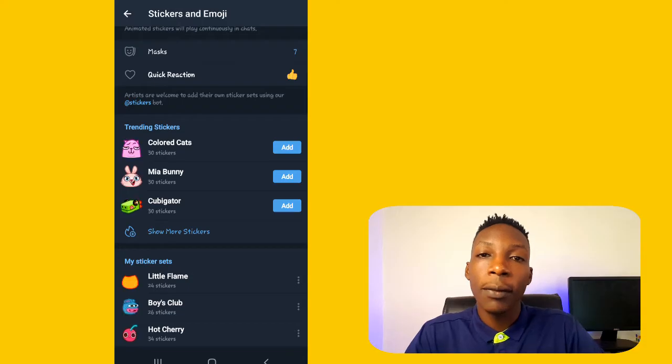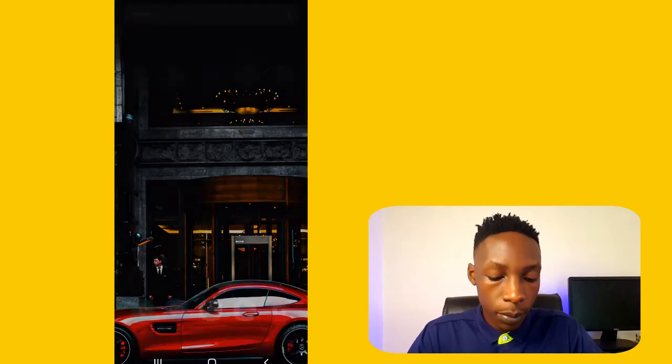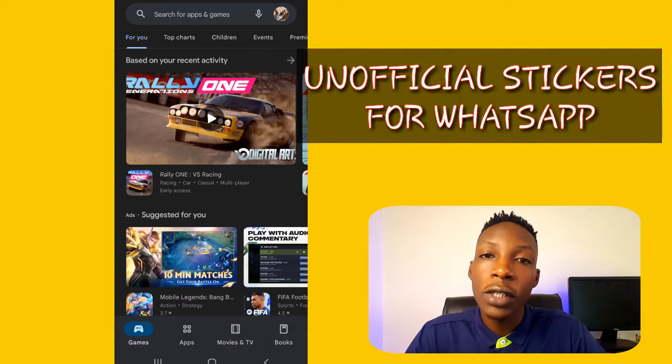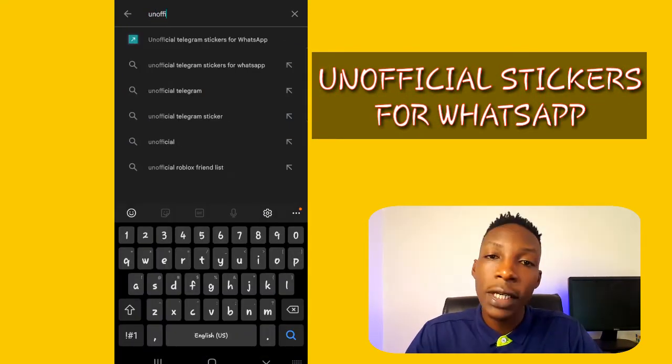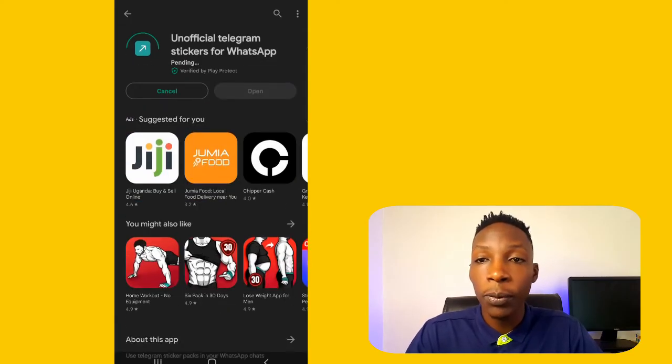Now, of course, there's another method of using a Telegram bot, but this method is a bit hard compared to this one that I'm showing you right now. So to get the app, simply go to the Play Store. And you're going to search for an app called Unofficial Stickers for WhatsApp. So tap on search, and you're going to go ahead and search for Unofficial Stickers for WhatsApp. So tap on it, and basically go ahead and install this app. So I'm going to install and open the app.